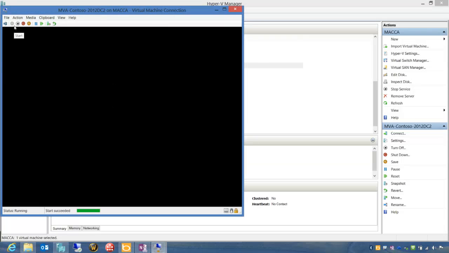Now, all that flow chart we saw before is all happening under the hood here. And it's basically going to do it in a percentage countdown. So you can see we're firing up.